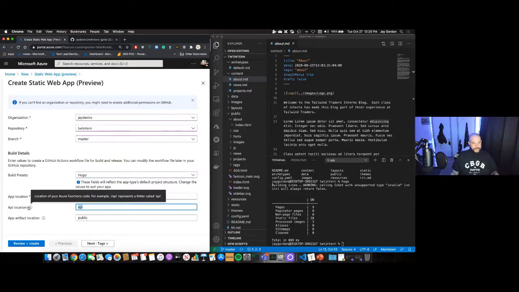So API location, what does that mean? If I had an Azure function that did something like get information from a database, allow you to fill out a form, what I could do is provide the API location and the URL right here. I don't have one right now because we're just doing a basic one, but we can go ahead and add Azure functions into our application if we needed to.